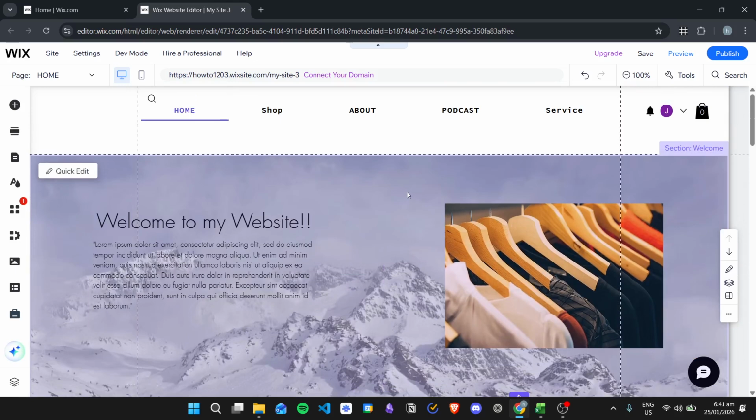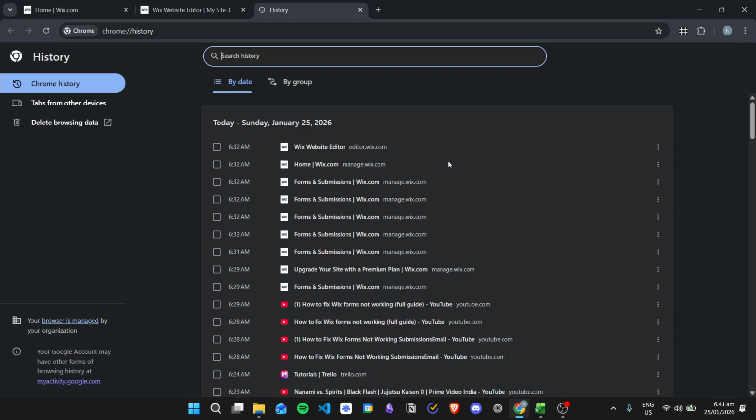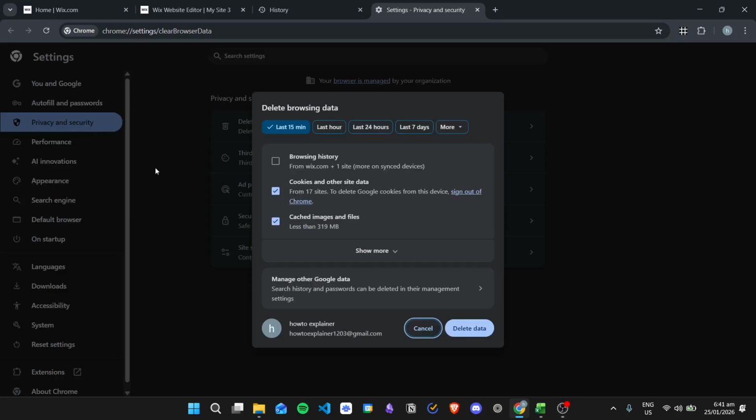So the common problem about the Wix forms not working is that your browser might have outdated cookies and data. To fix that, you can go right here to the top right, go to history, and then click history right here. From here, what we need to do is delete browsing data. So just click delete browsing data. And then from here, you need to select cookies and other site data and then cached images and files.